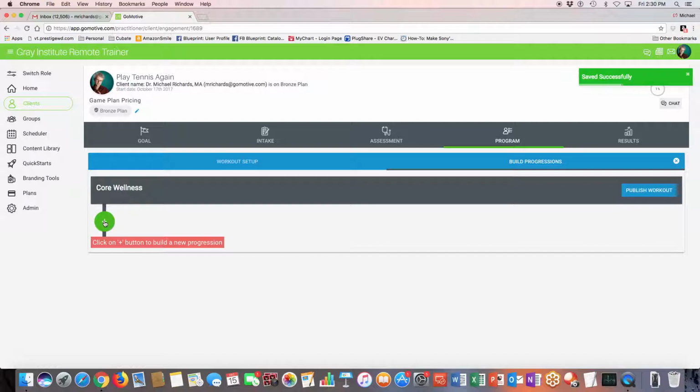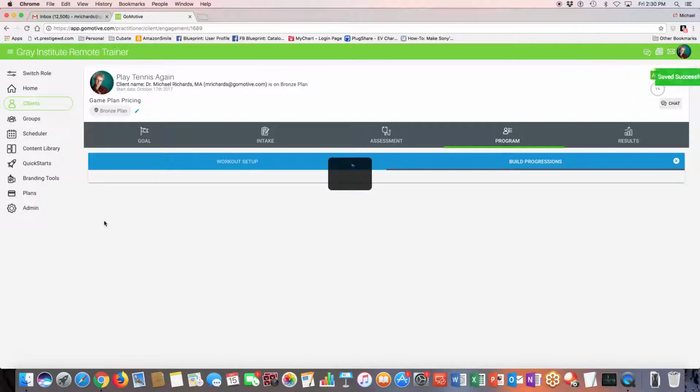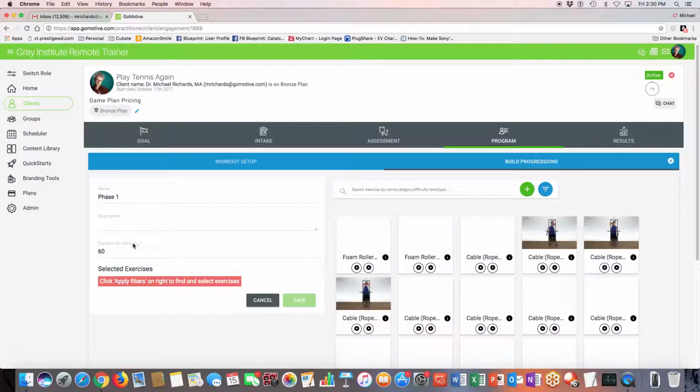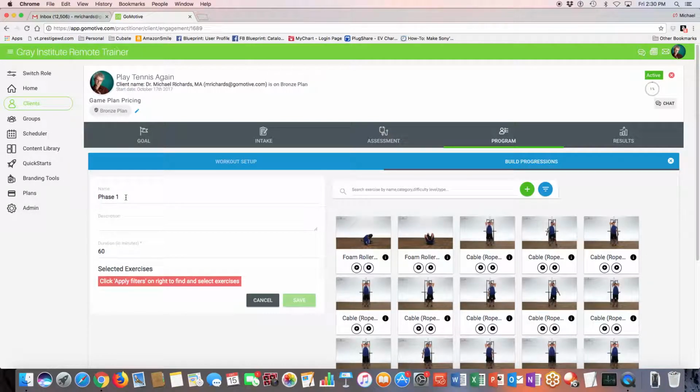And now I have to do the final piece, which is building one or more progressions. So it defaults to say phase 1. I can add a description if I want. You do need to set the duration. So we put in a default value of 60, and that gives the client credit for however long it should take to do this workout. So if it's less than that, put in the appropriate amount.